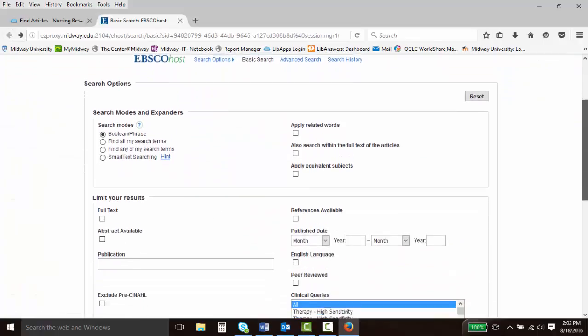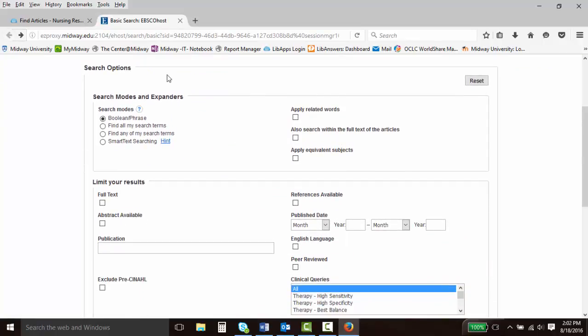But let's look at some more of the limiters that are offered to me on this search page. First of all, suppose that I only want to look at articles that I can read the full text for. In other words, when I get the article, I can click on the link and read the entire article. I don't have to order it. In order to do that, I click on full text.